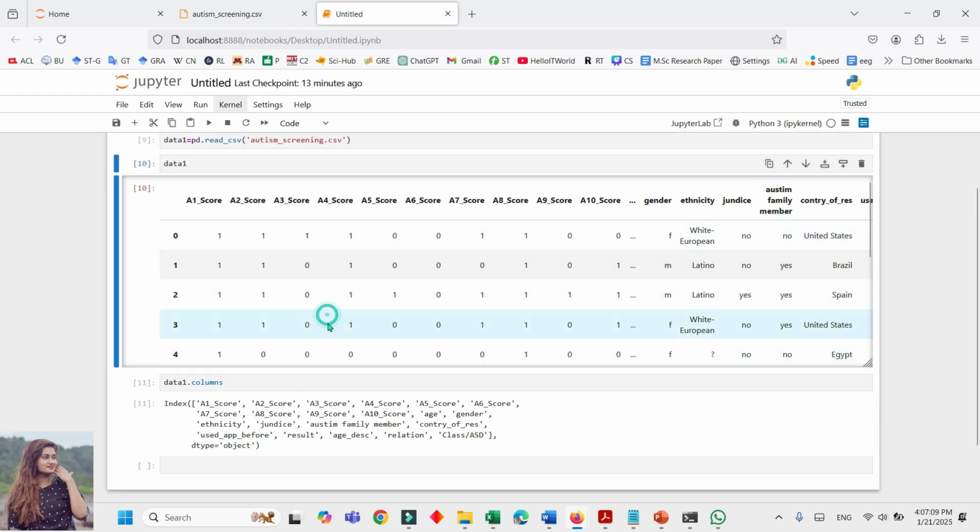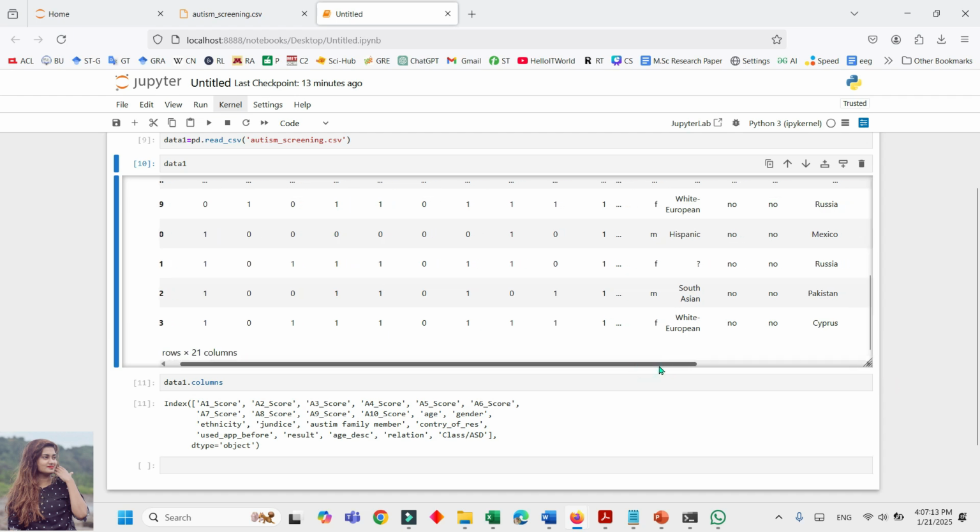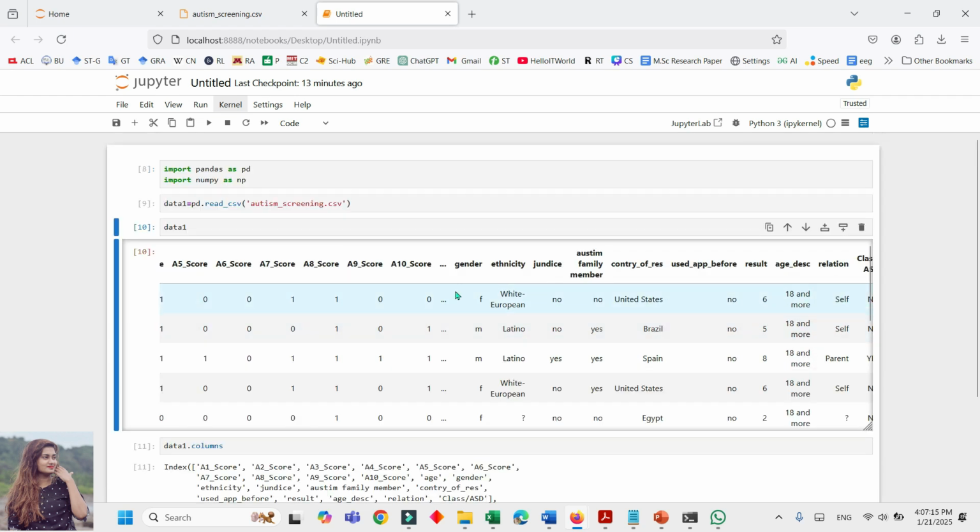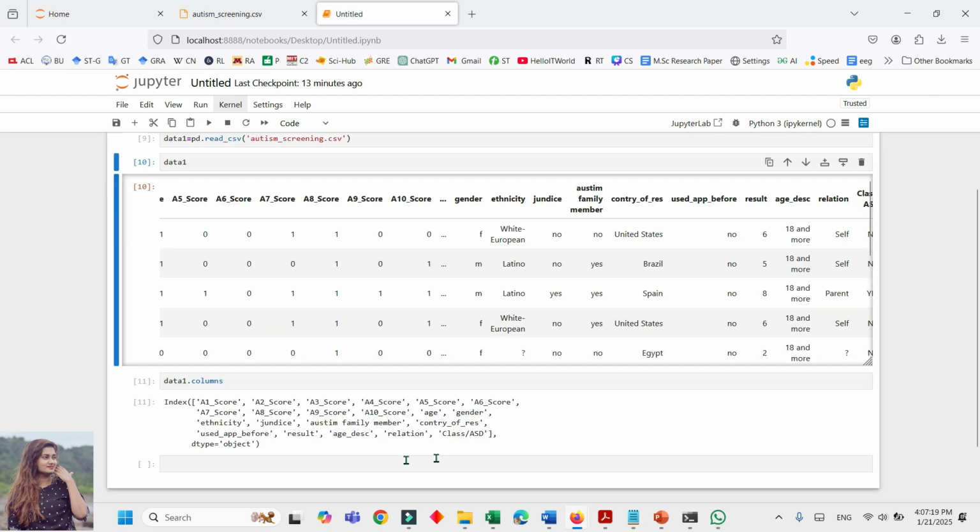Let's check again. See here in this way. Here are the A to 10 score, gender, ethnicity. So all these things have been revealed here. So in this way we can do this.